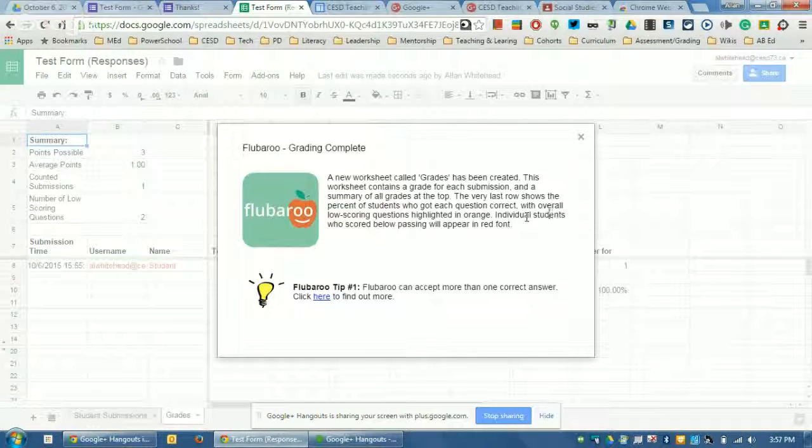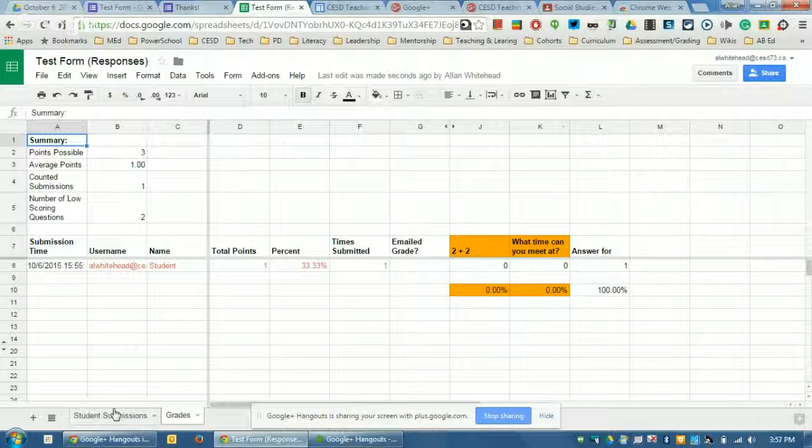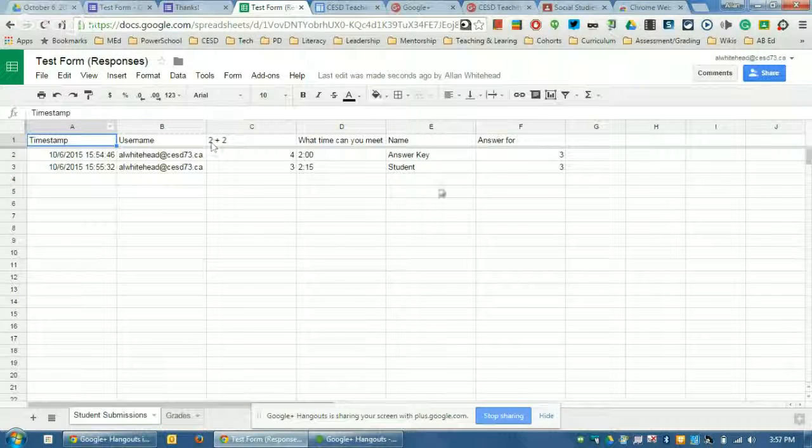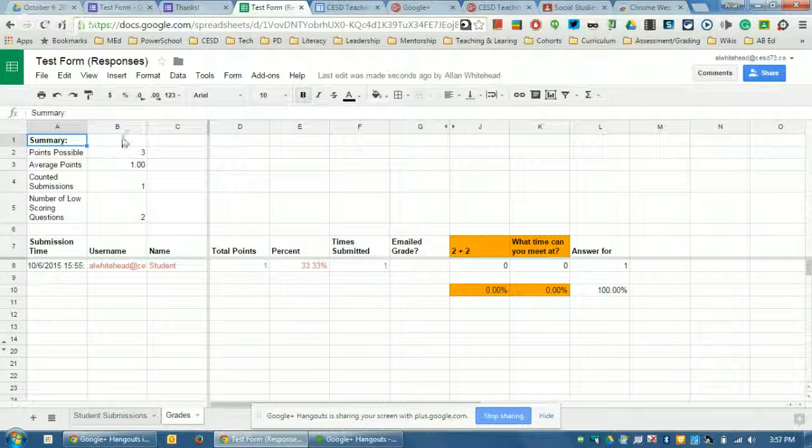You can see they have lots of handy tips you can check out. So this is still in my student responses page. Just if I go to the next page on the sheets down here, I get a bit of a summary over here. I can see there was 1 submission by a student, and they got 1 point, so 33%, 1 out of 3. They got 2 plus 2 wrong. What time can you meet, wrong. And this is the one they got right. So every student that fills this out would just show up down below with their marks here.